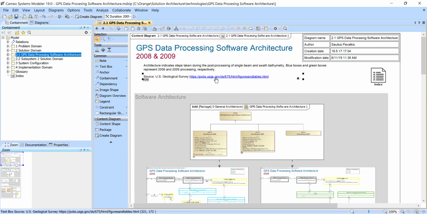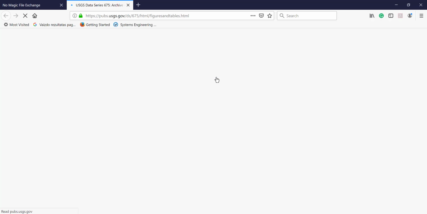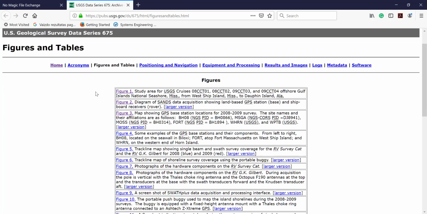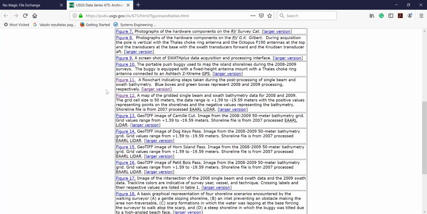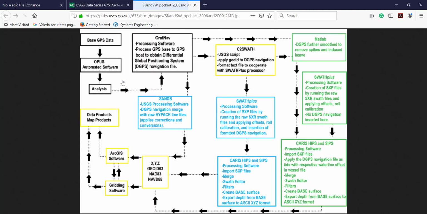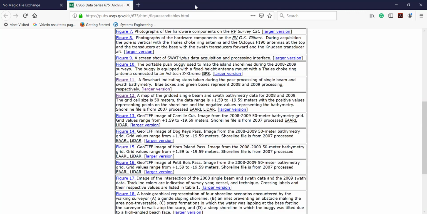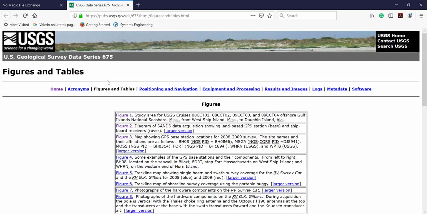So the data is publicly available for this sample. It is from the US Geological Survey and analysis. For example, here we see those different architectures by year: 2019, 2009, 2008 architecture of the applications for the GPS data analysis and mapping. There is more information available in the provided link.